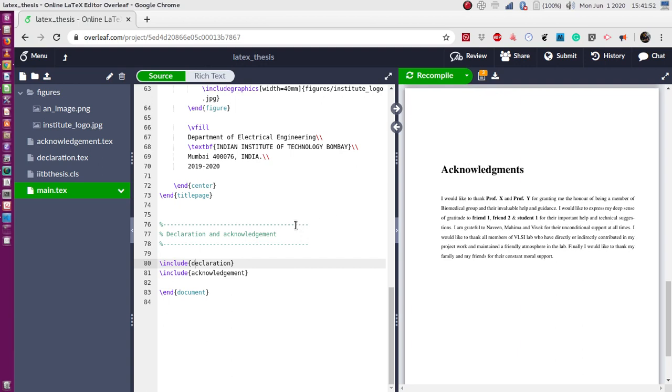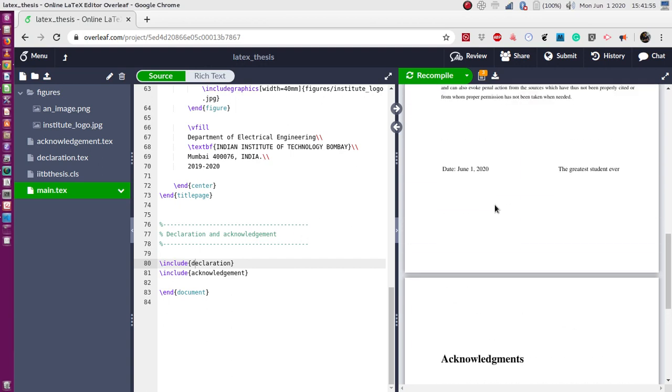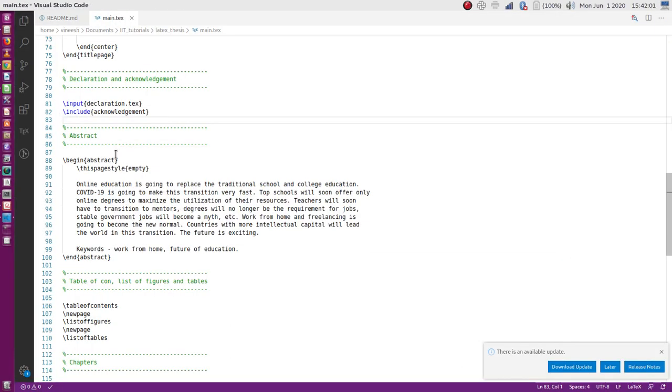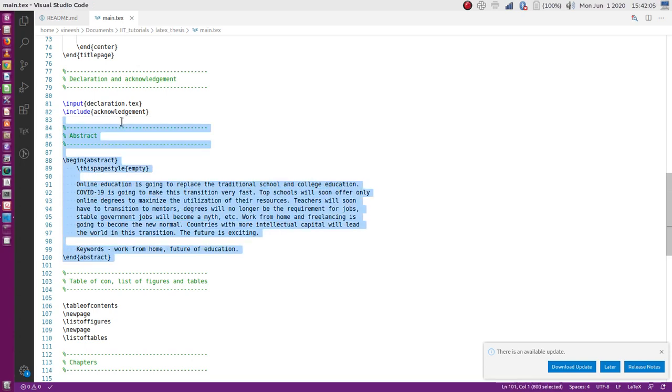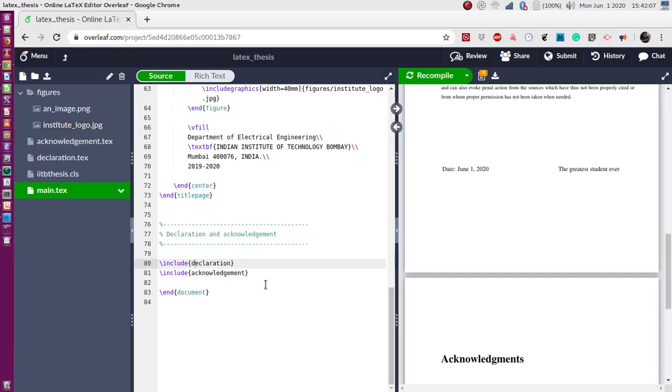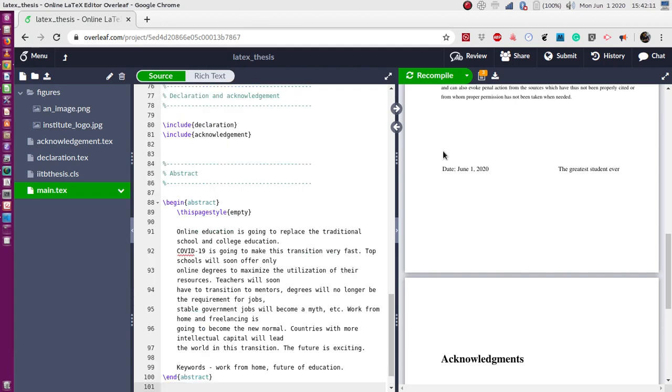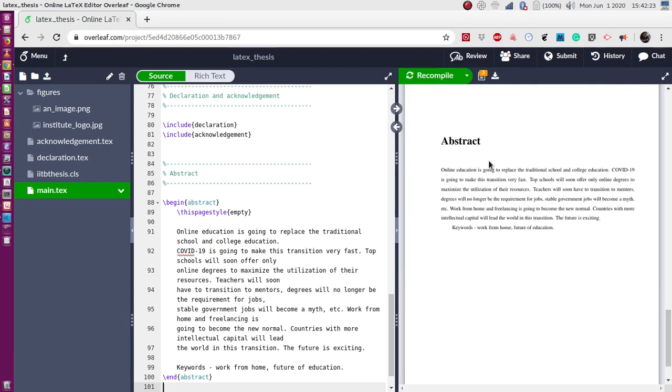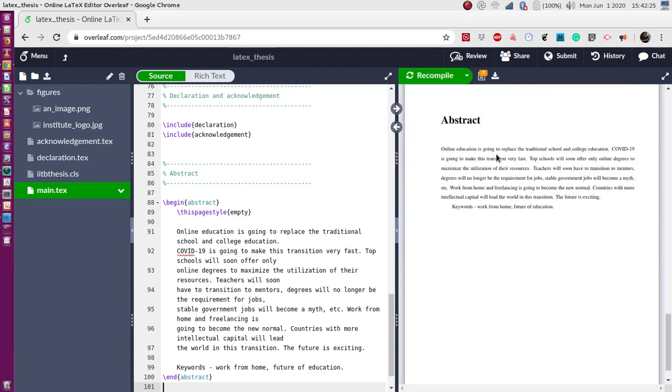And next is abstract. Every project requires an abstract. You need to briefly mention what this project is about, what you have done, and what is the advantage of your work. So let's copy this abstract section and keep it just below acknowledgement, and Control S. And abstract appears just below acknowledgements.